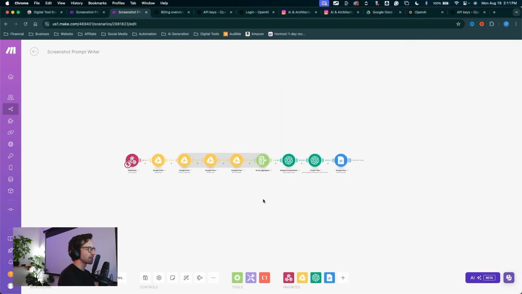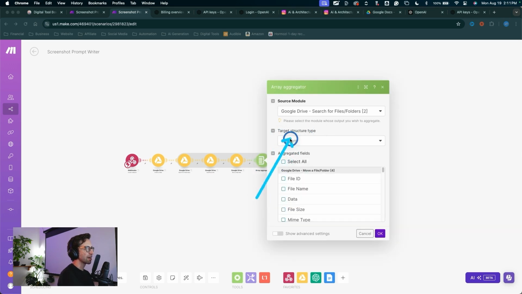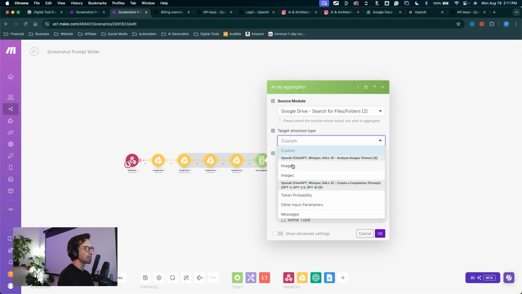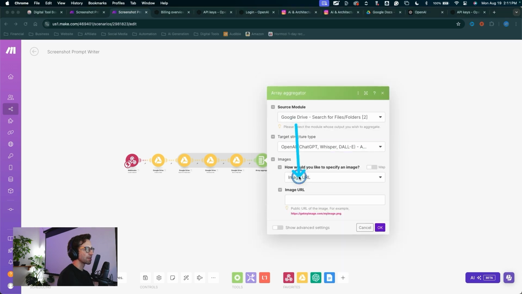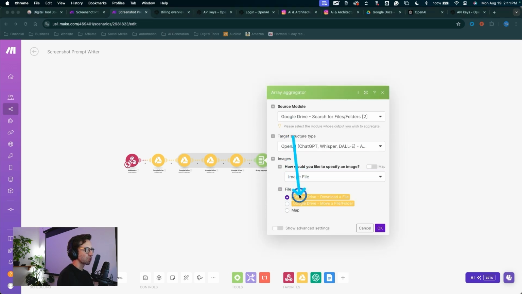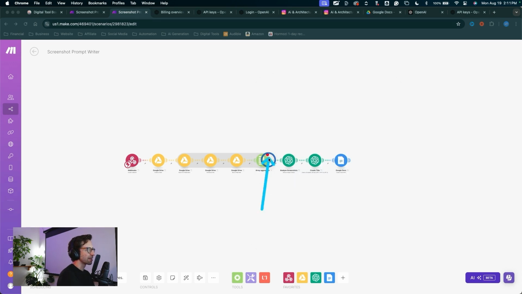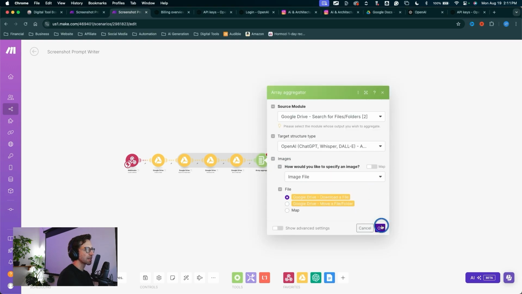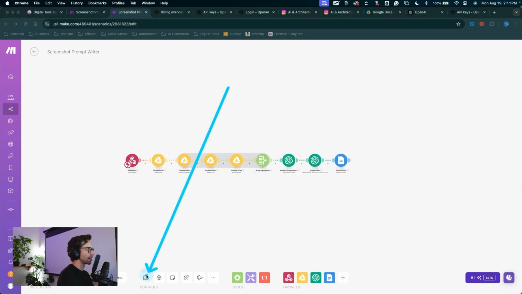There's one more thing we need to do. Come into the array aggregator, set the target structure type to the ChatGPT images. We'll set this one to image file. And now we'll get those Google Drive downloaded files. And click OK. All right, if you still got a red bubble here, just come back into the array aggregator, click OK one more time. Most importantly, come down here and save.